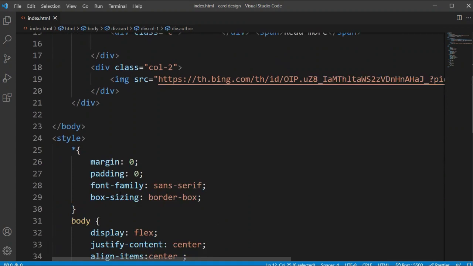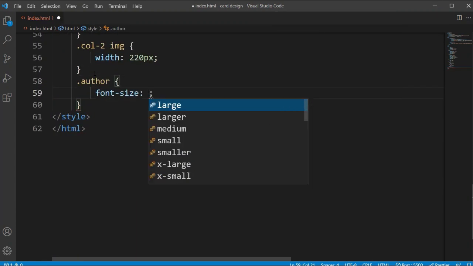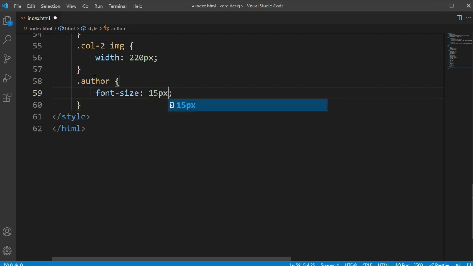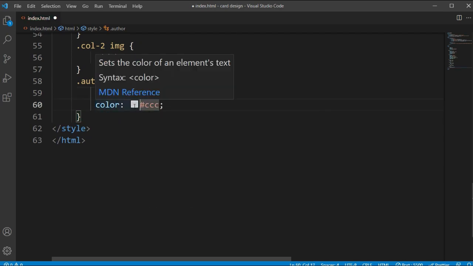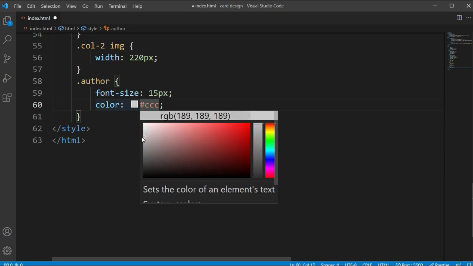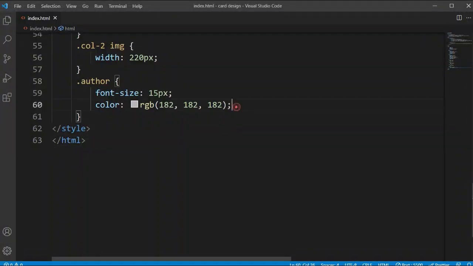Now we'll design the left side for column 1. After this column we have the author, so let's copy this author class name here, and I will set the font size to 20 pixels. 15 pixels is alright, maybe. And here we'll add a color, making it a little bit darker than the border radius color. You can see like this.